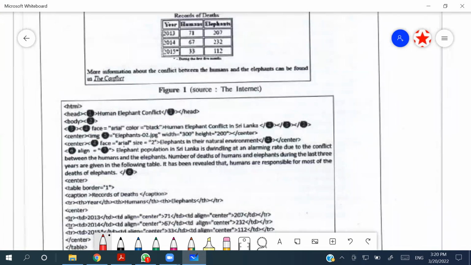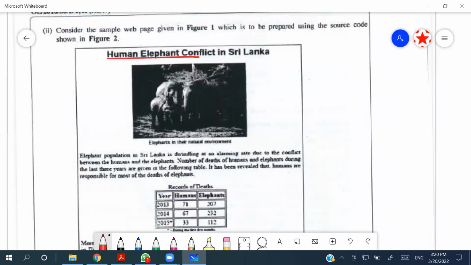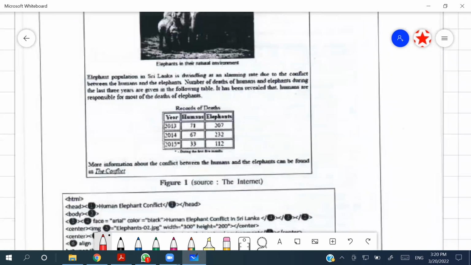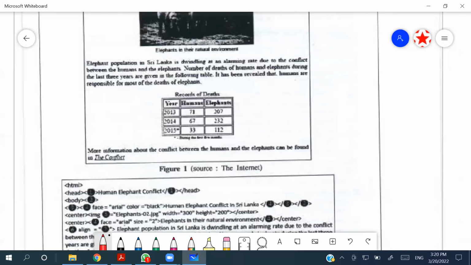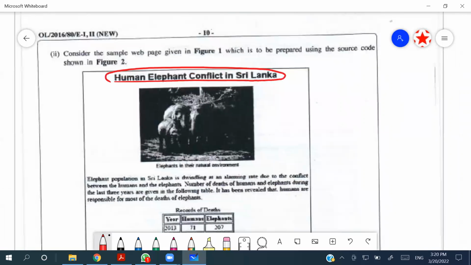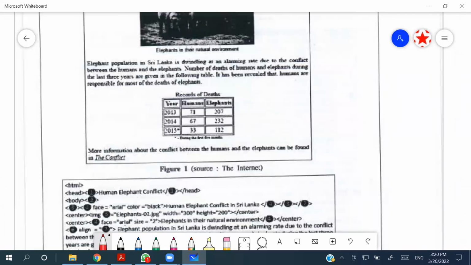So the first one, human-elephant conflict. You can see it is in bigger fonts. And since this is in the head section, it is not referring to the people text. This is something in the body section. Now here in the head section, this is definitely going to be the title. Right, and the second one is there.